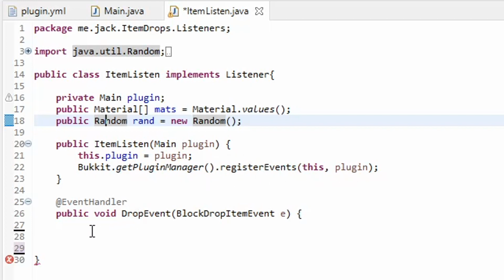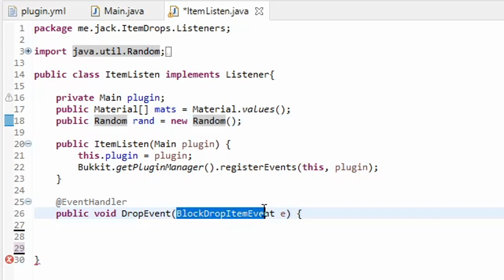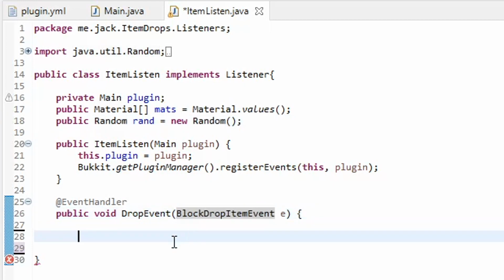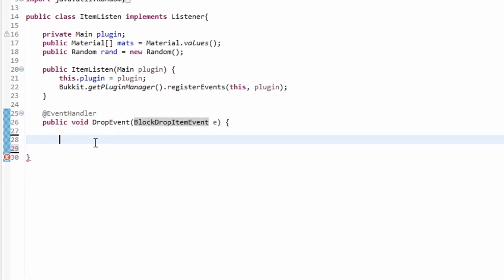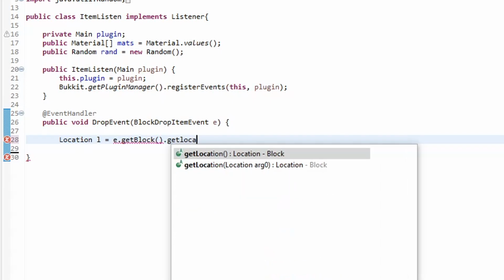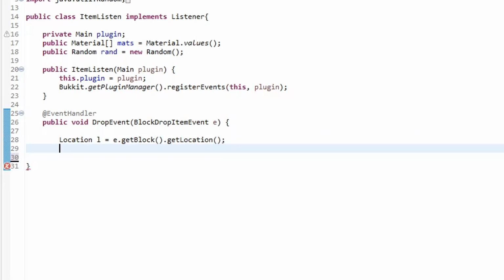So for this listener, we're going to be using a BlockDropItemEvent. So this gets triggered every time a block drops an item. So if you break a log, then this gets triggered when it wants to drop that log item for you. So we're going to start with the location, l, and we're going to do e.getBlock().getLocation(). So now we have the location of the block that was broken.